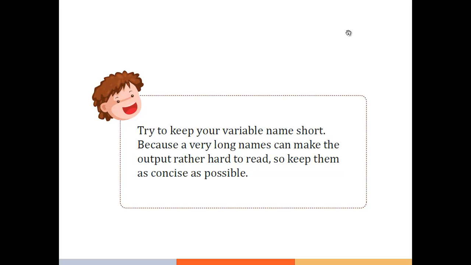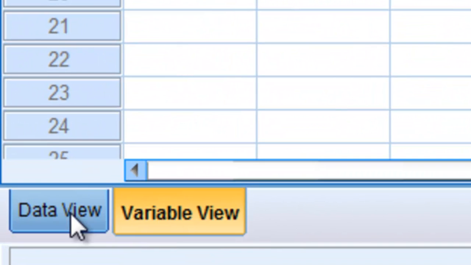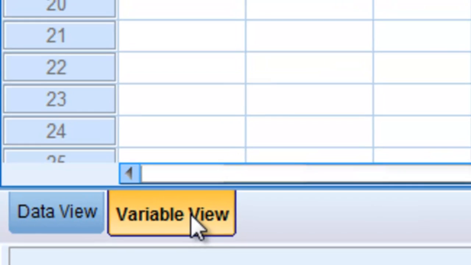Sounds confusing? Okay. Let me show you from the SPSS software perspective. This is IBM SPSS Statistics 20. You may have another version of SPSS on your computer, but for this course we will use IBM SPSS 20 only. Anyway, SPSS has two major types of views. One is data view and the other is variable view. At the bottom of the window you can see data view and variable view.